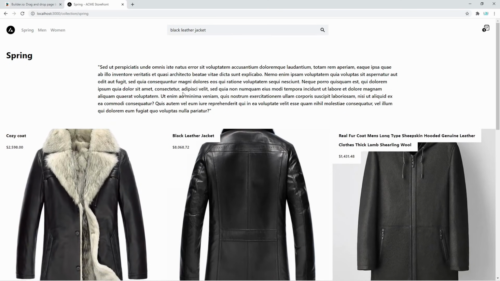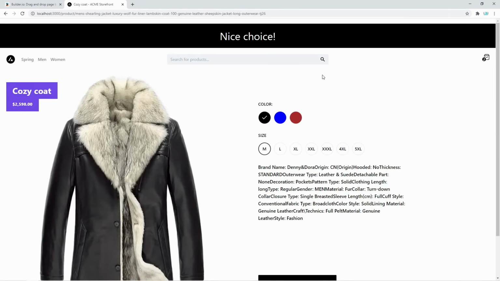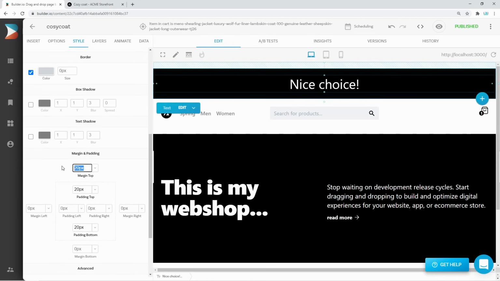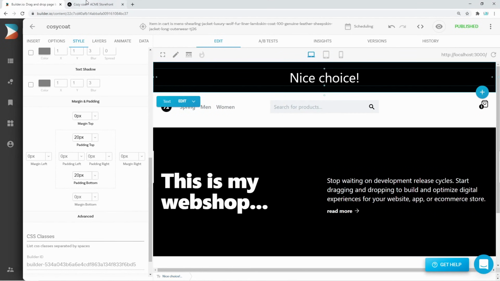Now let's go for cozy coat. We have it here. I clicked it and I'm going to add it to the cart. As you can see, immediately an announcement bar appeared and it says nice choice. As you can see, we have some margin top. We want to remove that. So it's going to be extremely easy. Just set it to 0 right here. And you get the hang of it.